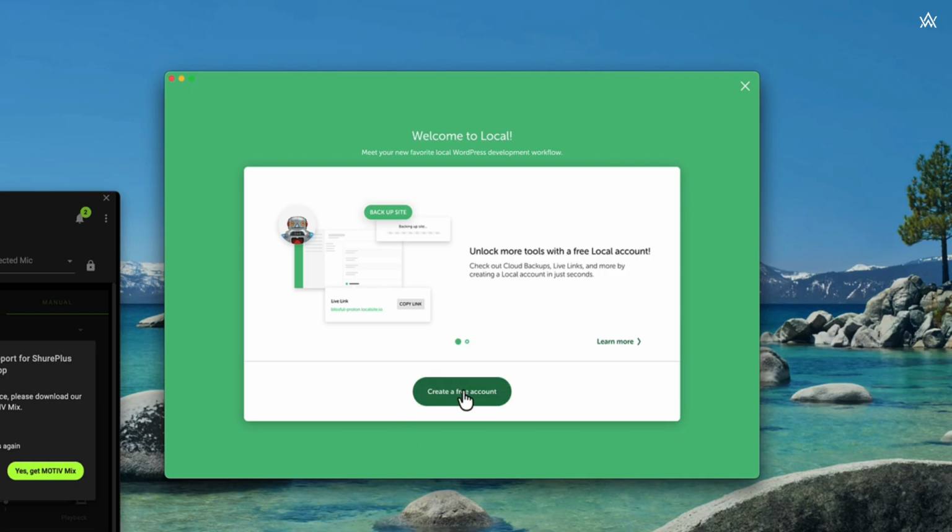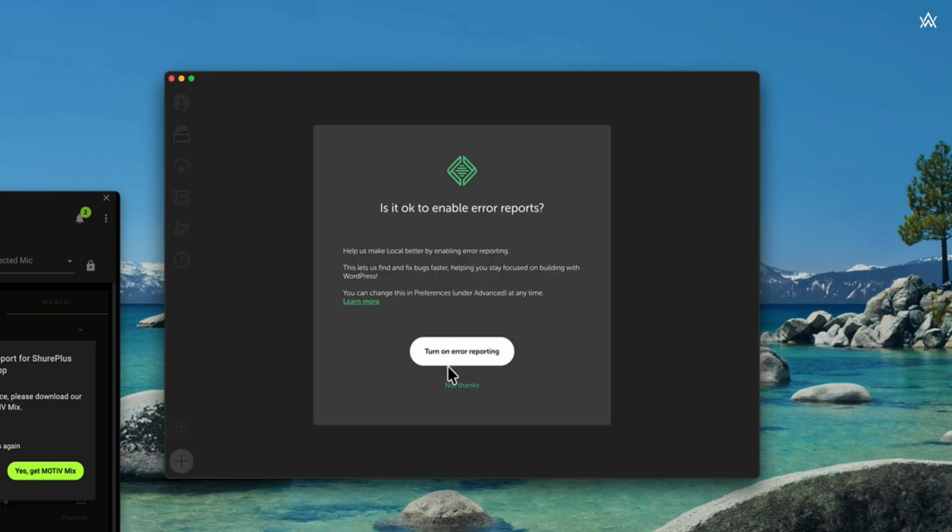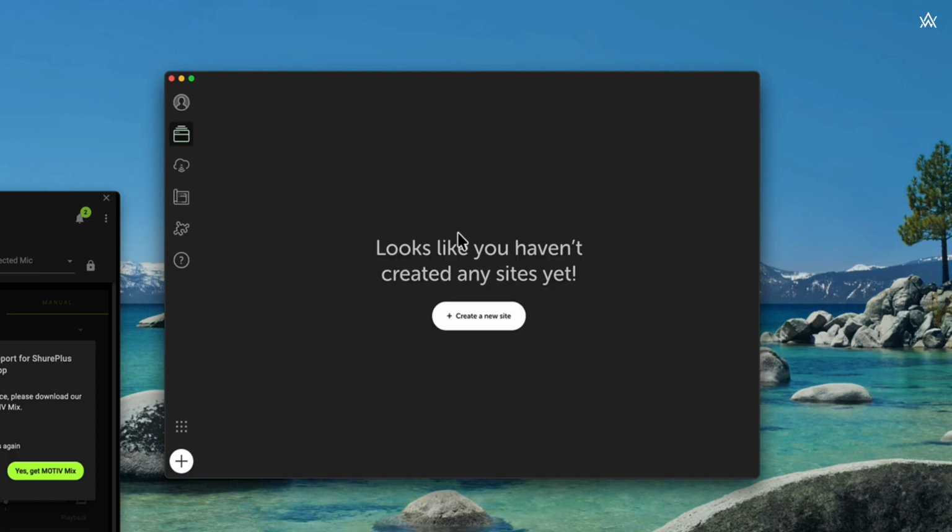And now here it says create a free account, so I'm going to click on cross. And now here it says turn on error reporting. I'm going to click on no thanks. And now you can see that Local has been successfully installed.